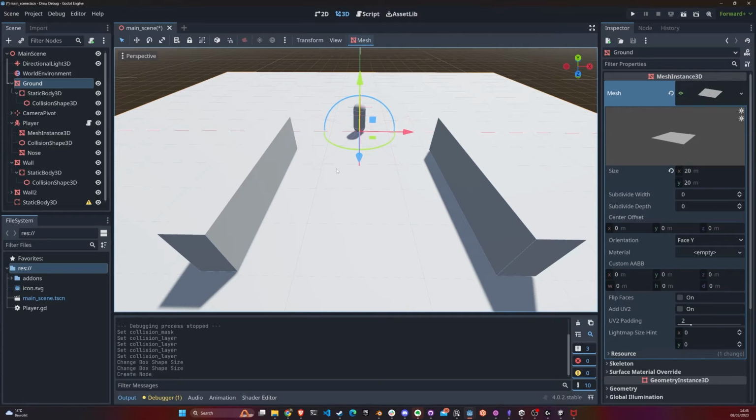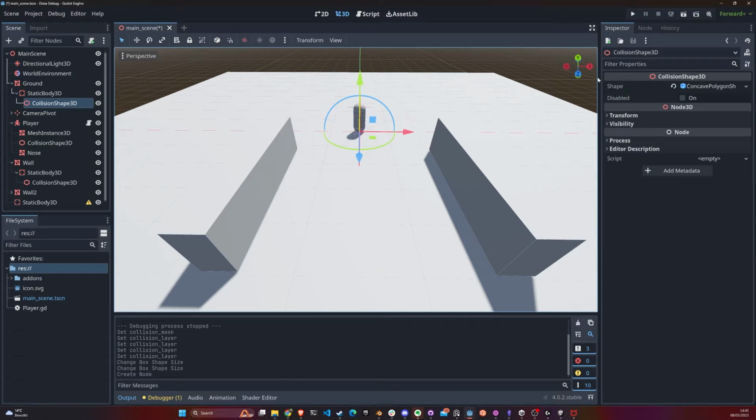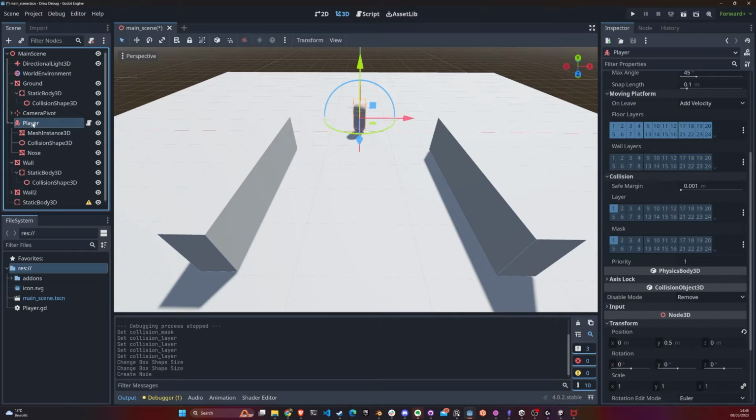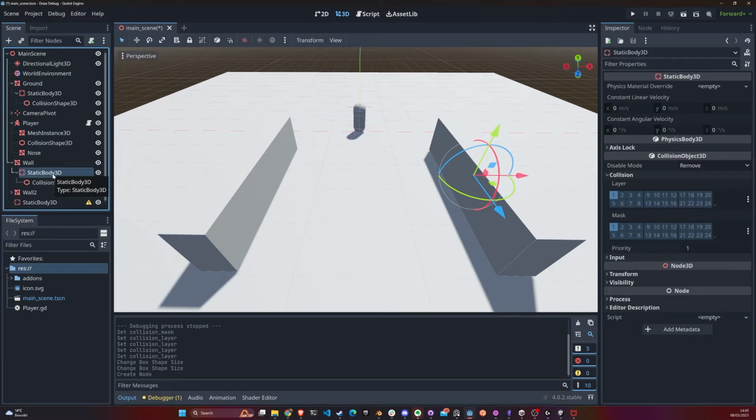The next thing that you need to know is about layers and masks. Layers and masks are what define basically what's going to collide with what. You're not going to find the layers on the CollisionShape2D or 3D; you're going to find the layers on the parent. For example, for the ground, the node that has the configuration for what collides with what is the static body. For the player it's this CharacterBody3D, and for the wall it's again a static body, which I did cover in my MeshInstance3D video, so go check it out right after this video.